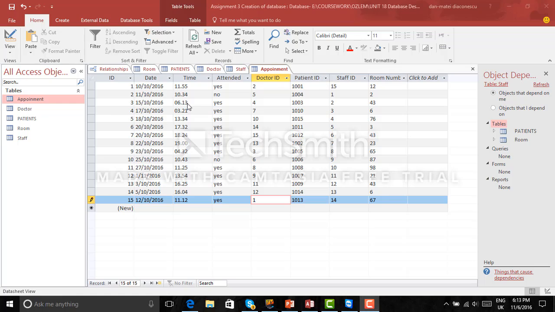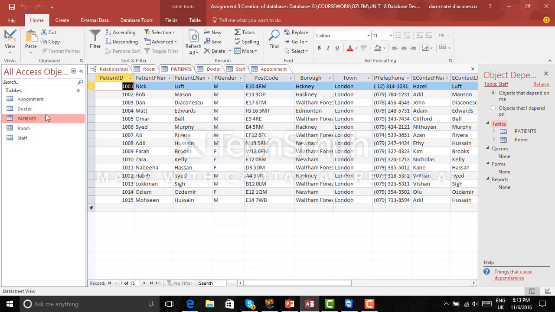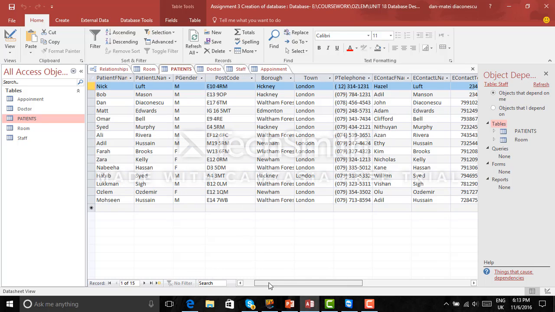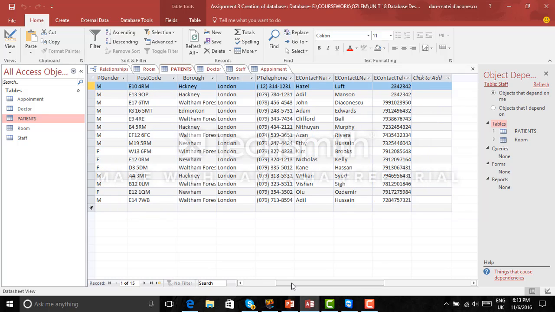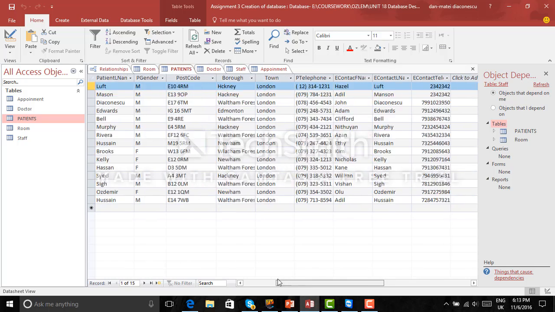In this section of my video, I will explain all the complete tables that I've done, and also I will explain the consistencies that I used throughout them. The first table I completed was the patient table, which consists of the patient ID from 1001 to 10015, the patient names, last names, gender, postcode, borough, town, telephone, emergency contact name, so someone could be contacted if something happens to the patient, his last name, and also his telephone number.